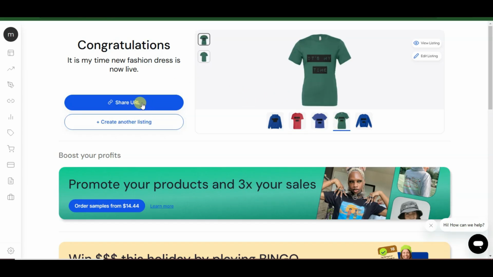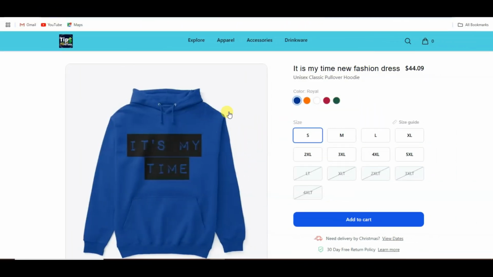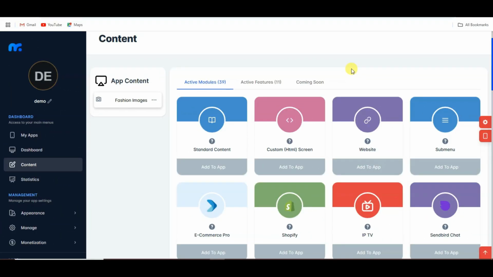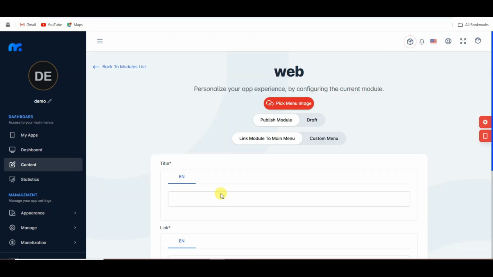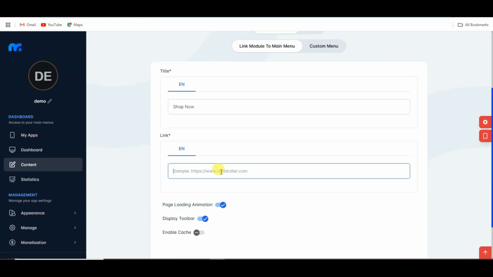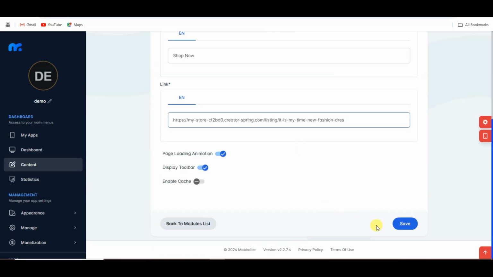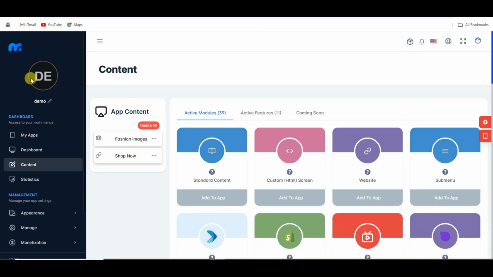Click on the share URL button. Guys, here is showing my product. Now in the next step, you can go to the Mobile Roller platform. I'm going to select this option. Click on the add to app button. Now type your title. Now paste your URL. Click on the save button.